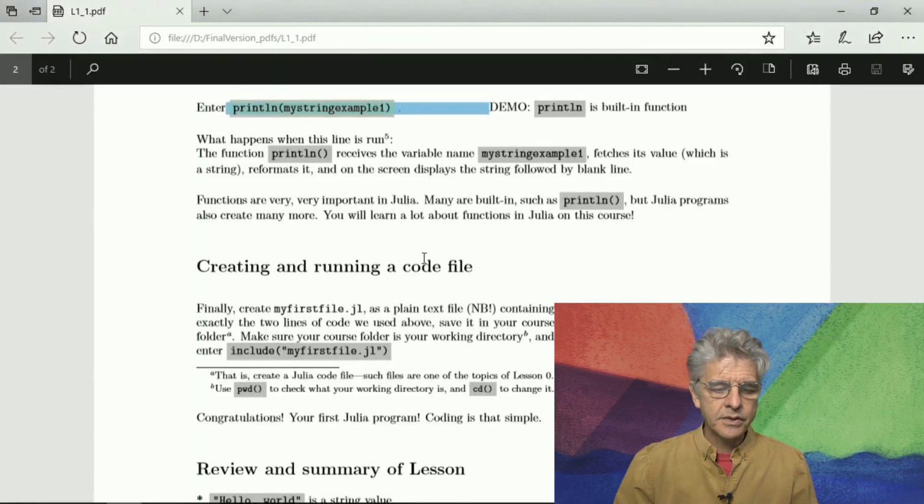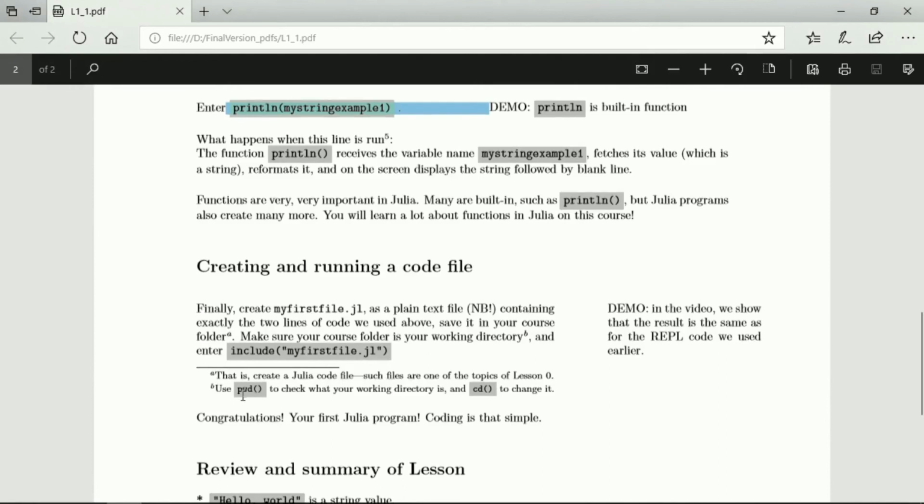Okay, so let's go back to our master item. There is a little bit of a message here. You can use the function pwd with open and close brackets to check what your working directory is. And if it's the wrong directory, you can use cd to change it.